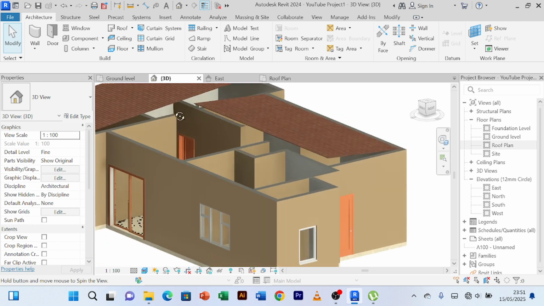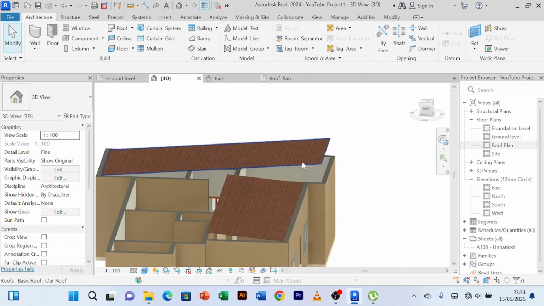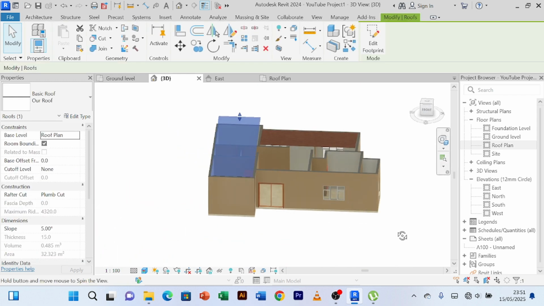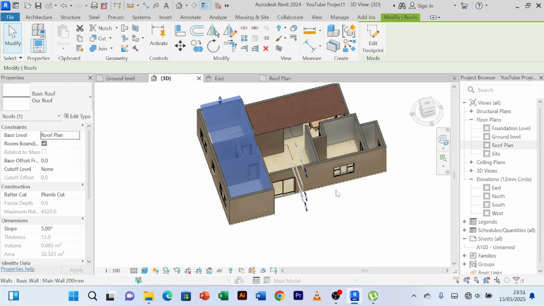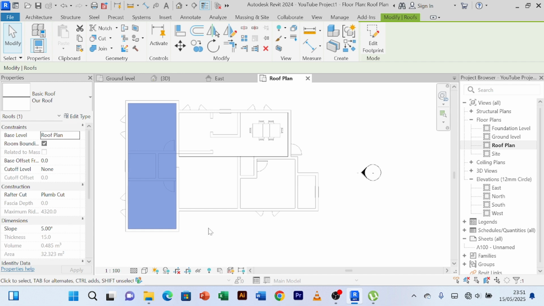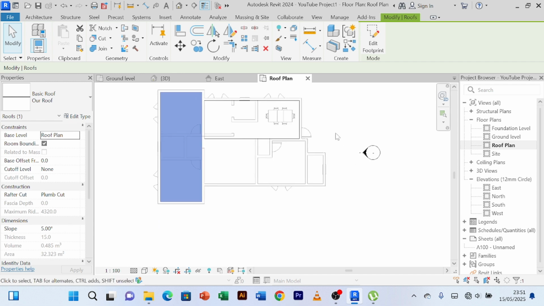See that? It pours water this side. This one pours this side. Then the third roof is going to pour here. So go to our roof plan. I think we can also divide this into 2. This one can pour here, and then this one can pour this side.